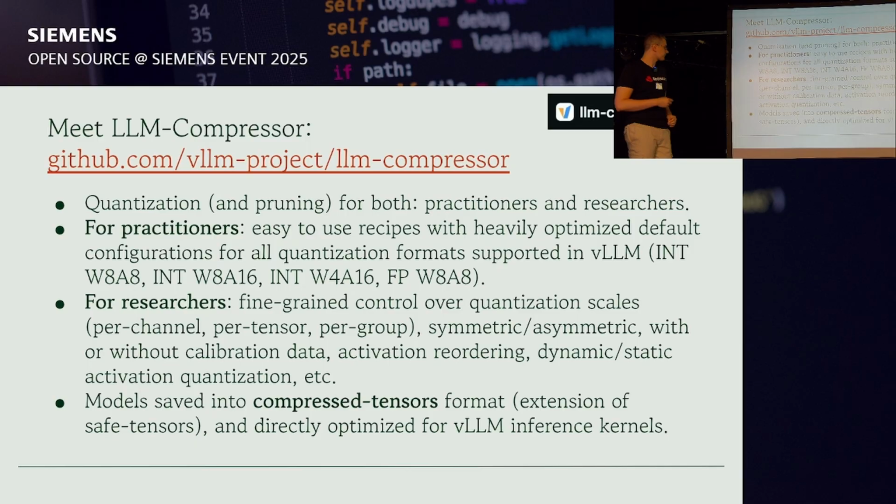And the final part here is that all of the models produced by LLM compressor are saved in the compressed tensors format. This is the format that our team developed, and it has been adopted also by Hugging Face and all other companies who are now deploying compressed models in vLLM. It's basically an extension of the safe tensors format. So it gives you all of the features that safe tensors have.